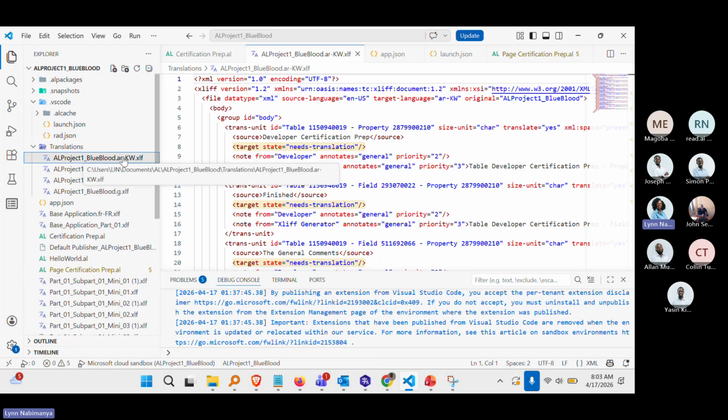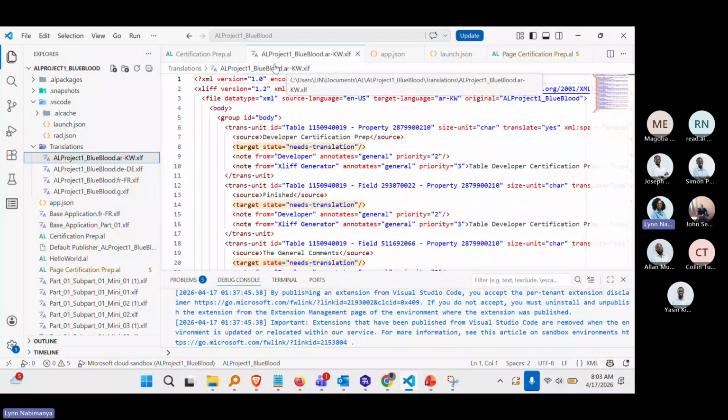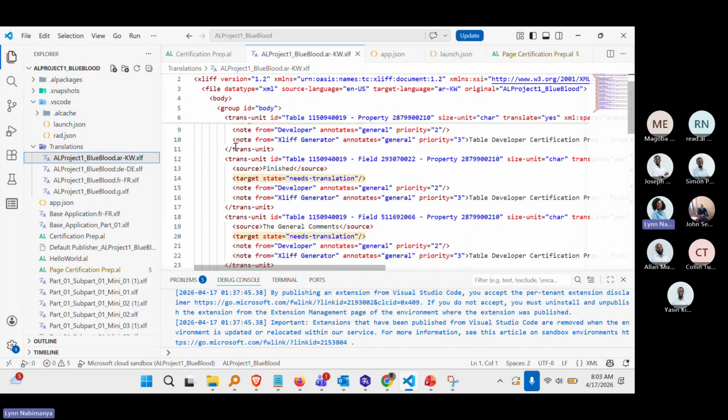When you're doing this manually, you have to keep in mind that for example, my initials for the language that I've picked is KW, but once you use this extension, it will do it in the format that your XLIF file is expected to be in when you do it for a system.